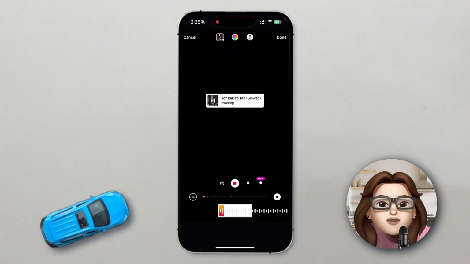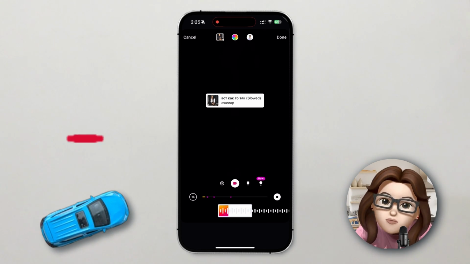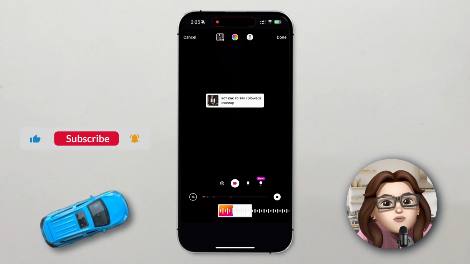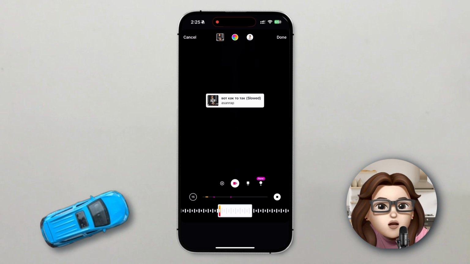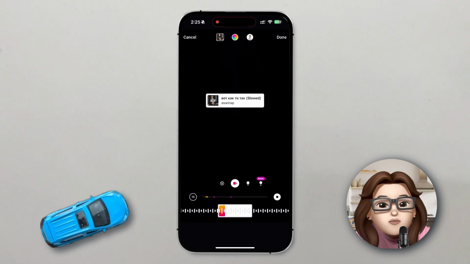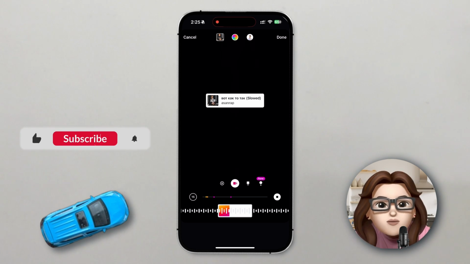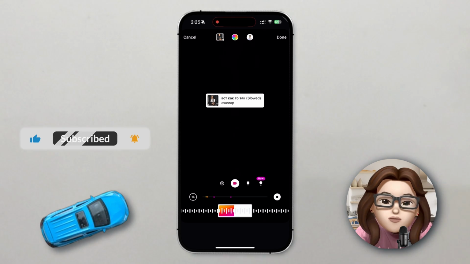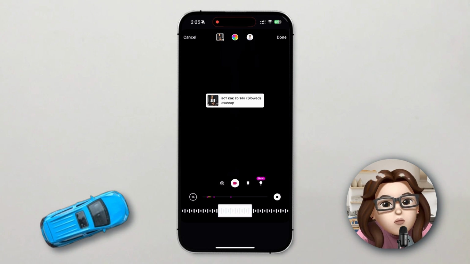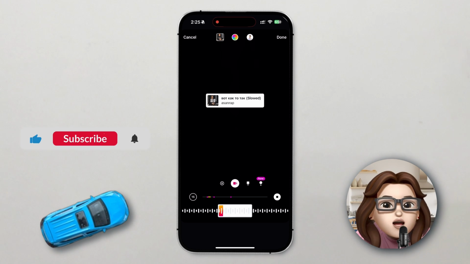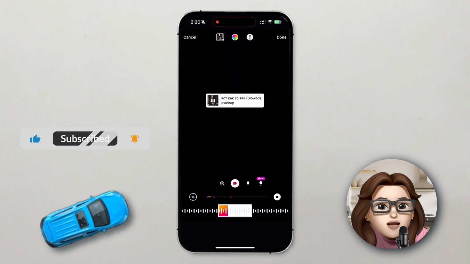After posting that story, repeat the same process for the next photo or video, but this time begin the song at 16 seconds or wherever the last story ended. This keeps the music flowing between clips. The trick is to adjust the start time manually for each story so the track plays continuously across them. It's a bit manual but works great for short story series.